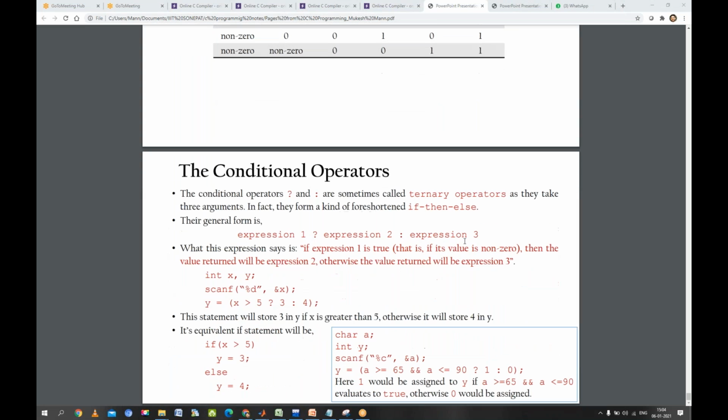Okay, so now today we will discuss the conditional operators. As you know, the conditional operators, that is this question mark and this colon, are sometimes called the ternary operators, as they take three arguments, and in fact they form a kind of shorthand type of if then else. So till now we are using if then else or some nested if else, right? But even in place of that, we can use these shorthand notations also.